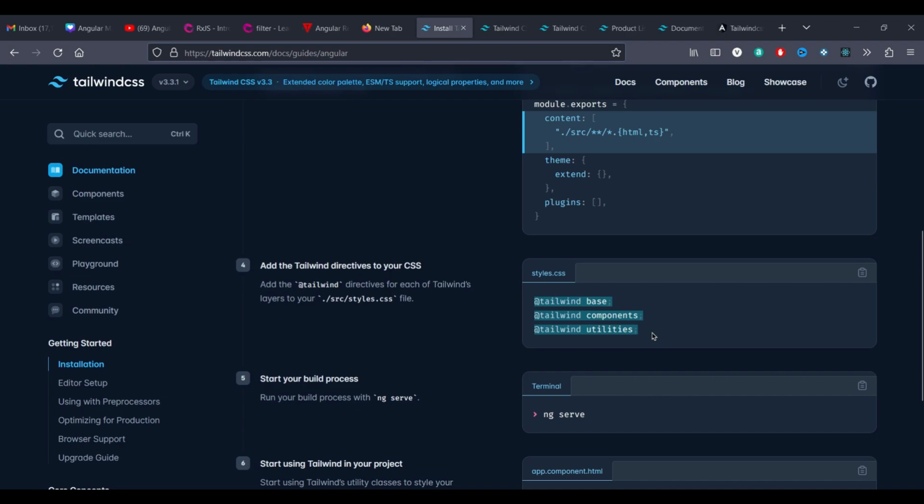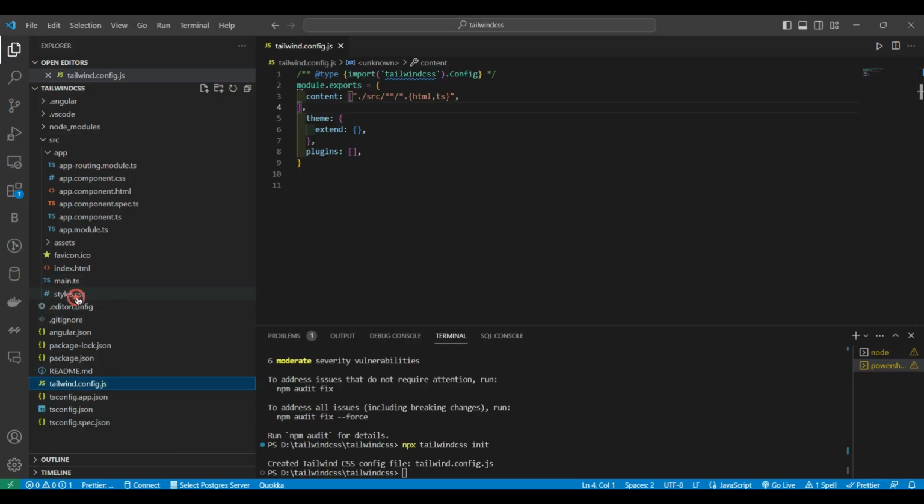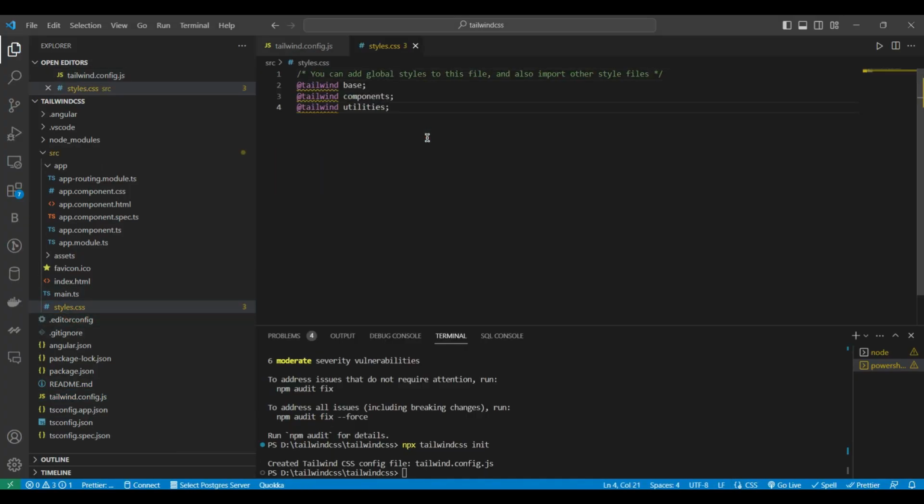And then just copy these three lines. Okay, tailwind base, components, utilities. You have to paste it in styles.css. Okay, here it is pasted. It will show some warning, that's nothing.